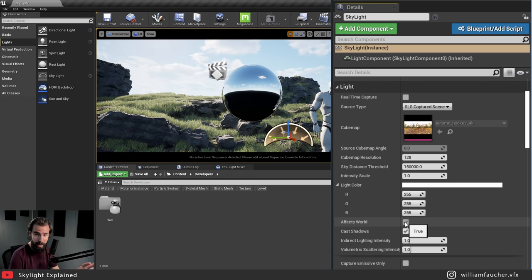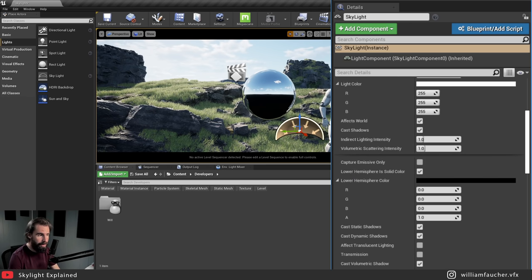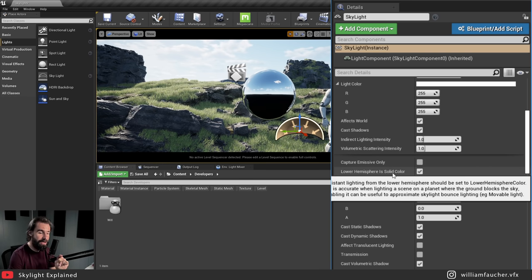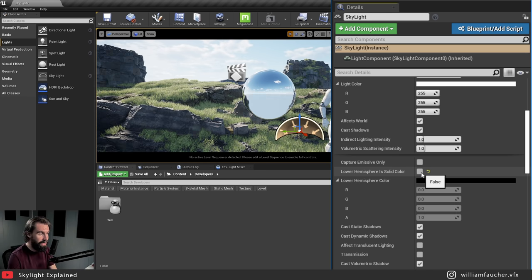Okay. Now the next thing I like to do is, if you scroll down, notice how the bottom of the chrome ball here is totally black. That's because of Lower Hemisphere Is Solid Color. I usually turn that off, for the most part. There are some use cases where it can be useful, but for the most part, I tend to disable this. So I'm going to uncheck this. And notice how now, instead of being black, it's like blue.